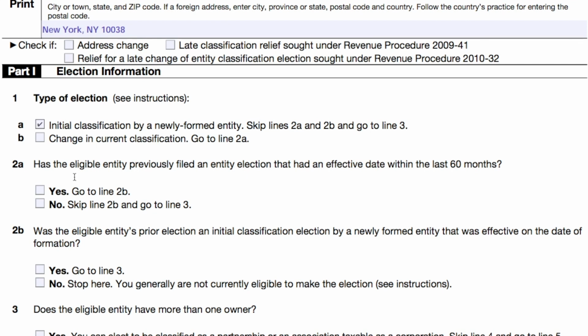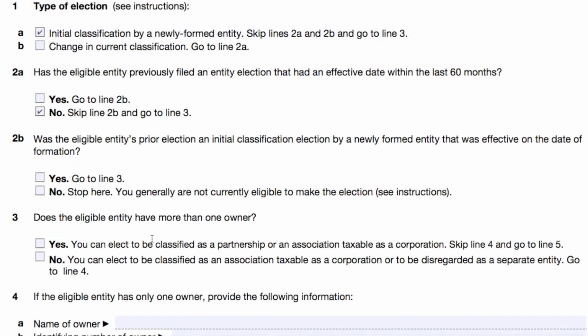In general, once you change your tax classification, the IRS won't let you change it again for 60 months, that's 5 years. However, if your ownership significantly changes by 50% or more, the IRS can make an exception. New businesses, such as ABC Bakery in our example, will check off no in this question. In this case, we can skip Item 2B.